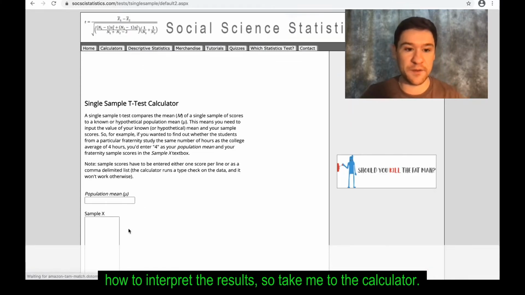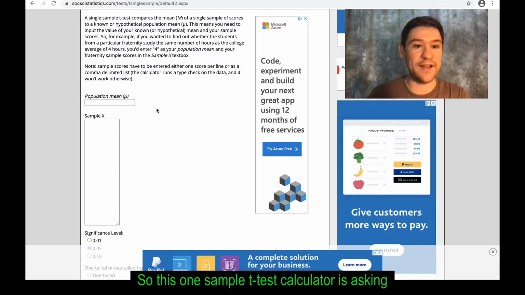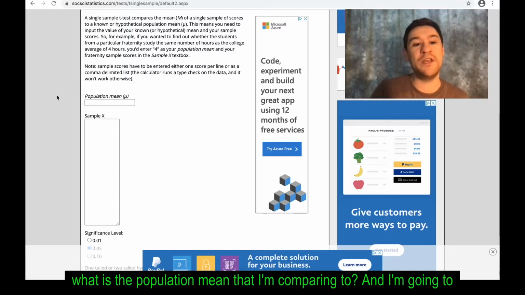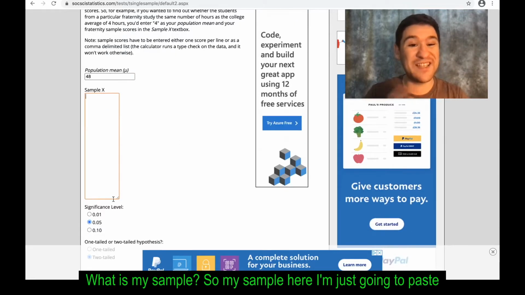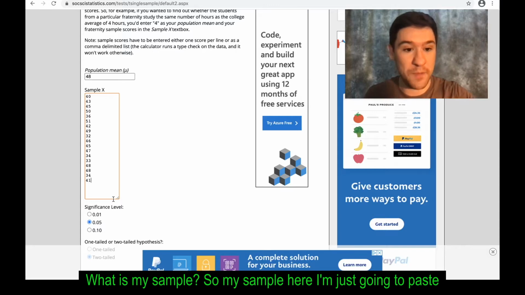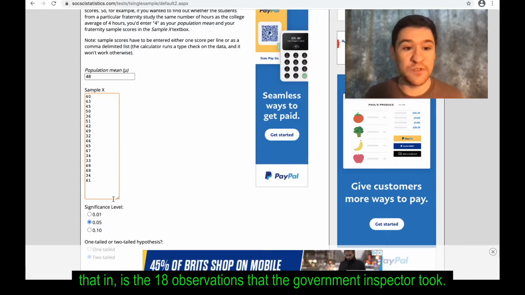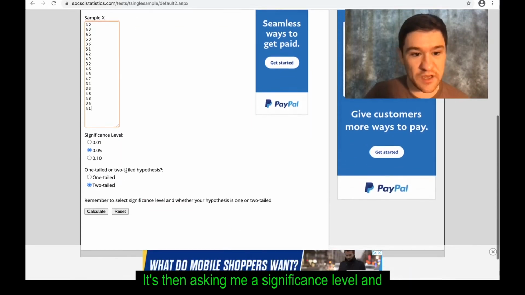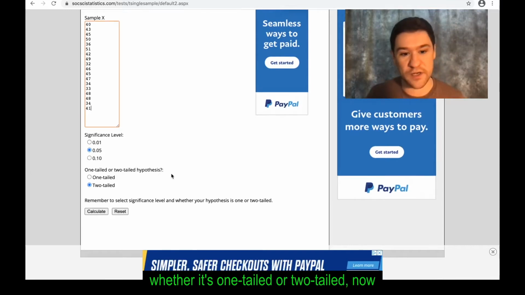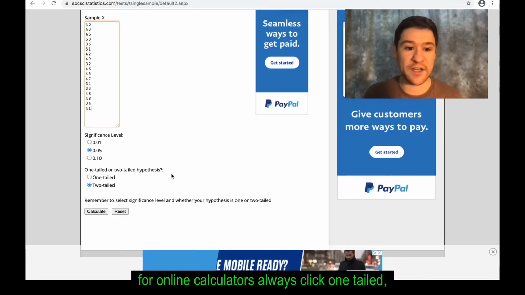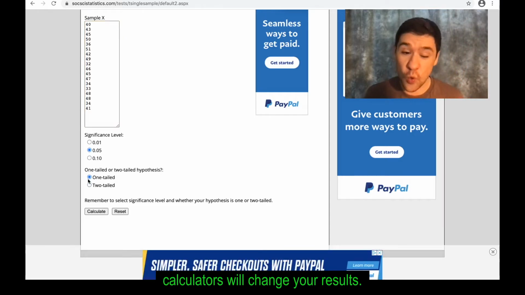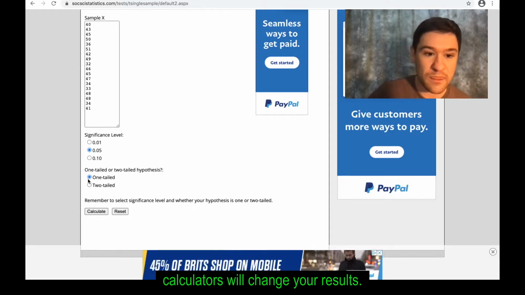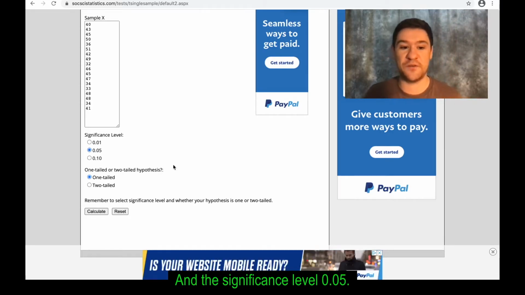So take me to the calculator. This one-sample t-test calculator is asking, what is the population mean that I'm comparing to? And I'm going to type in there 48. What is my sample? So my sample here, I'm just going to paste that in, is the 18 observations that the government inspector took. It's then asking me a significance level and whether it's one-tailed or two-tailed. Now for online calculators, always click one-tailed, even if you're doing a two-tailed test, because these online calculators will skew your results. And the significance level is 0.05.